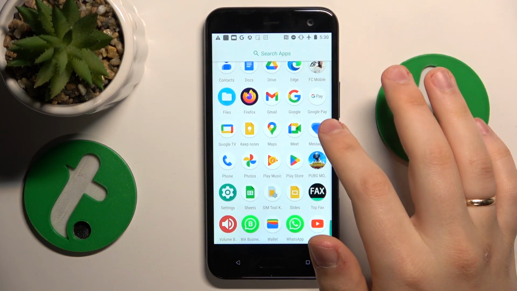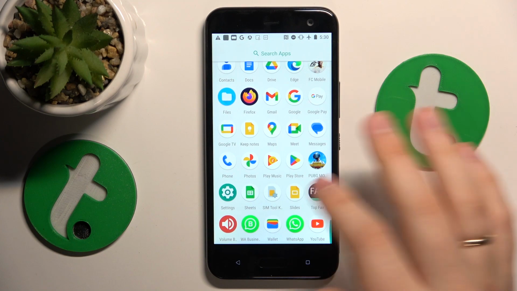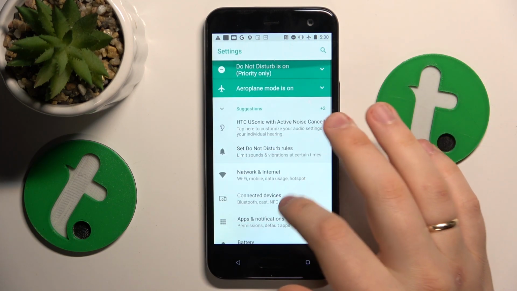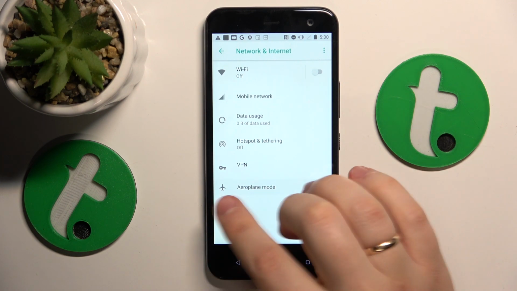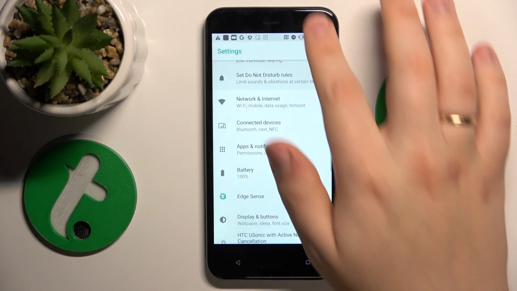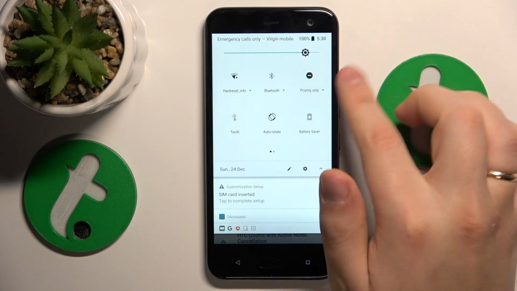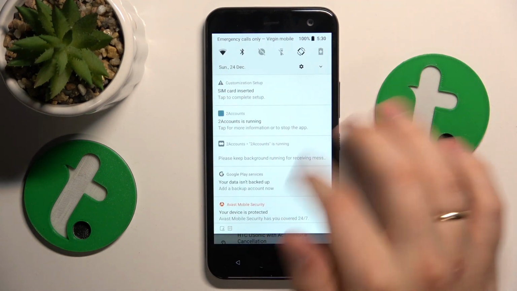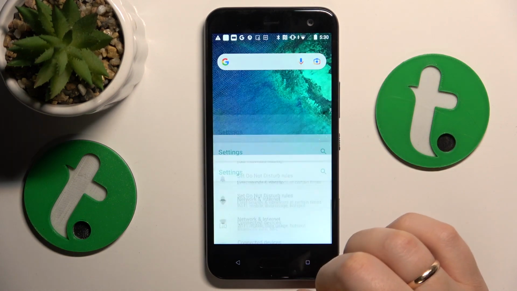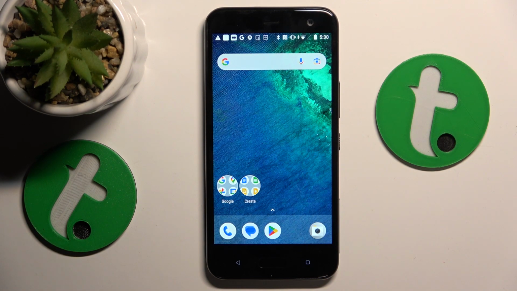So let's start with the flight mode. So go into settings, network and internet, and make sure to switch off the airplane mode. Then you can open the control panel and turn off the DND from here, or from settings as well, that's up to you.